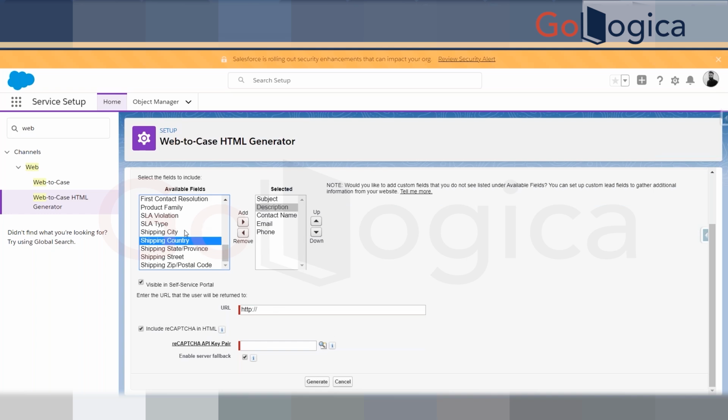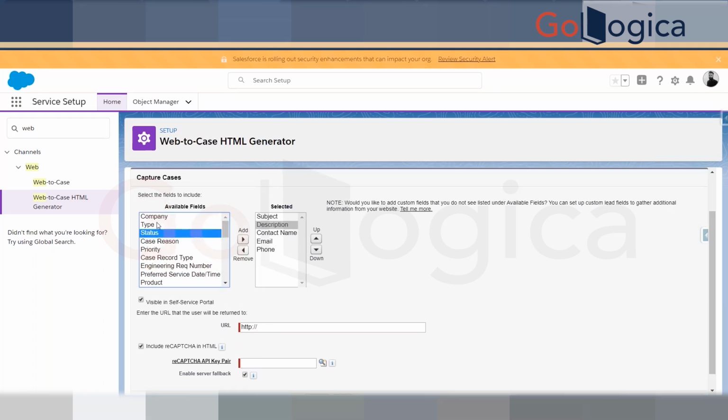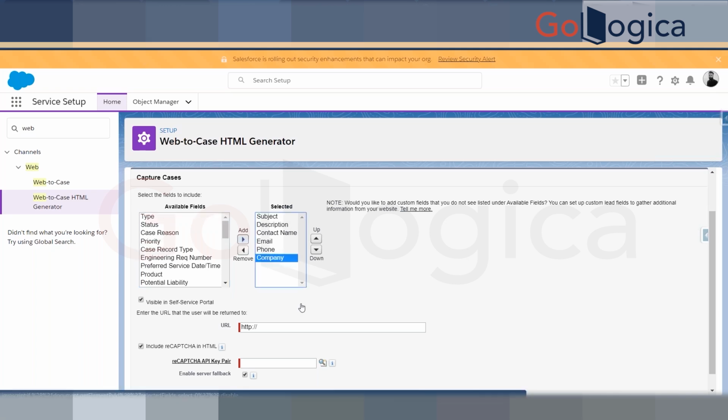So we have those things, and what more we can add is status, but again that is a picklist, so it can give an error. Priority also is a picklist. We can add company.